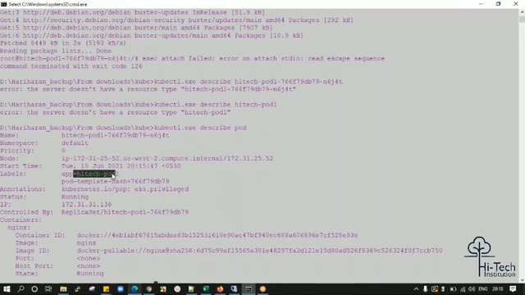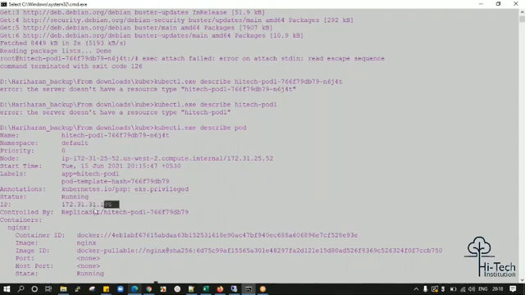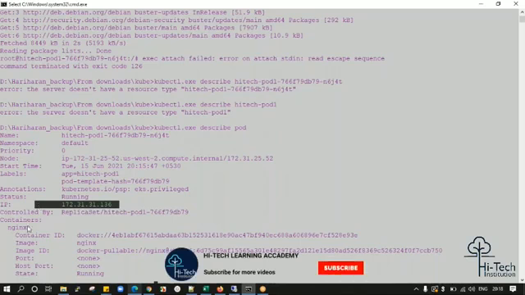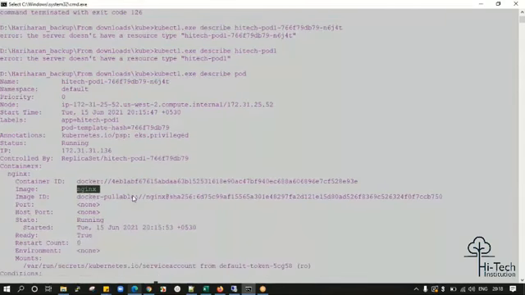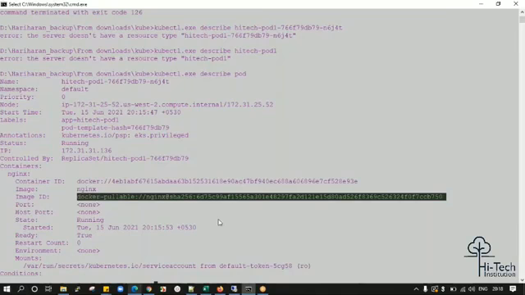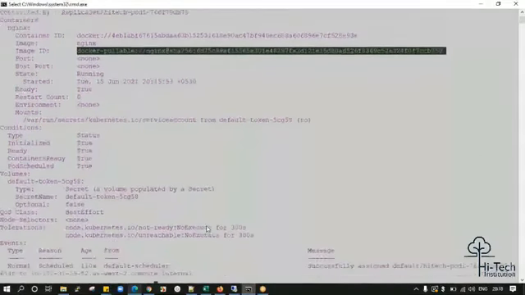And the label: this hi-tech pod is your label, and the status is running. The IP address of your pod is 172.31.31.136. It's all default, we don't need to worry. And what image did we use? We used the nginx image, which is downloaded from Docker. It has been pulled from this location. All this information you can get from here.